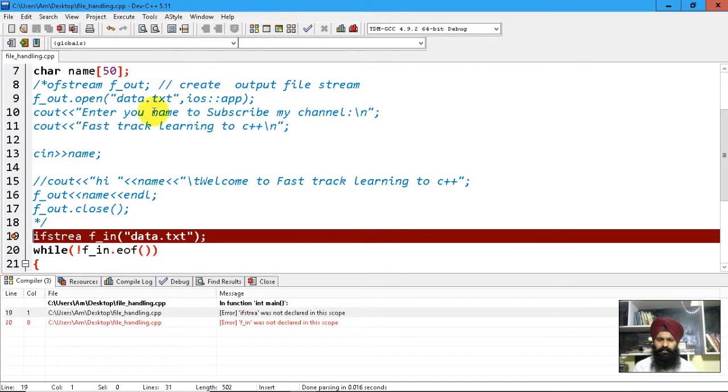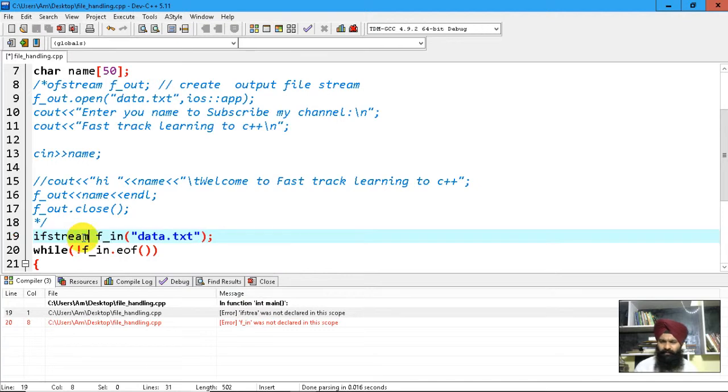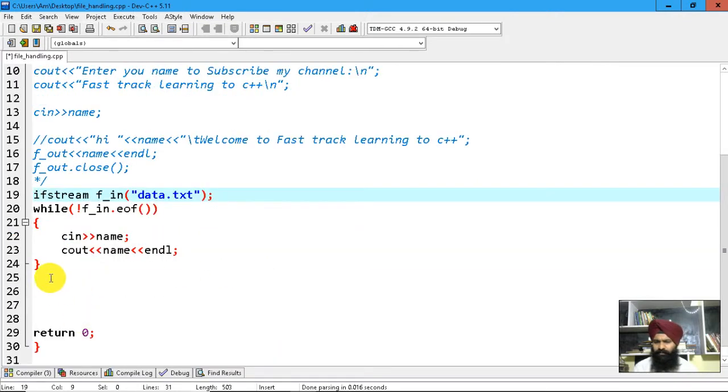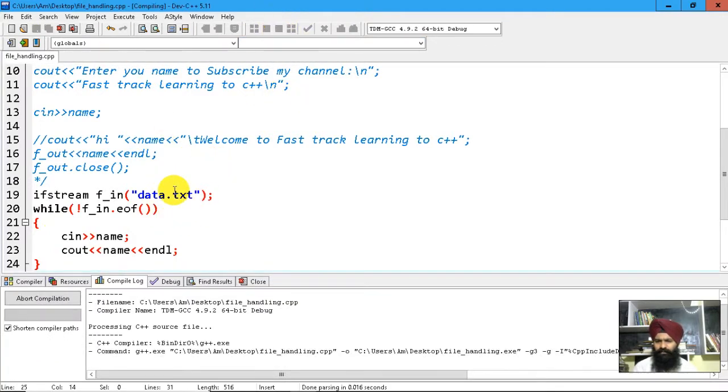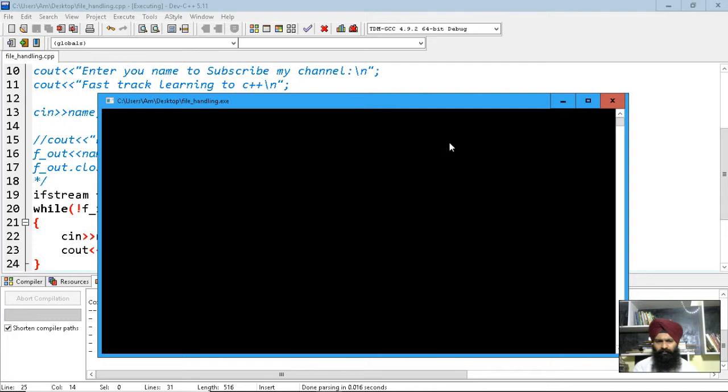Let's compile our program. It gives an error, okay, it's a spelling mistake. It's also wise to close my stream: fin dot close, semicolon. Let's compile. Let's see what is over here. It's not responding, it's asking for the input. Why is it so? I'm using the standard input and output stream.